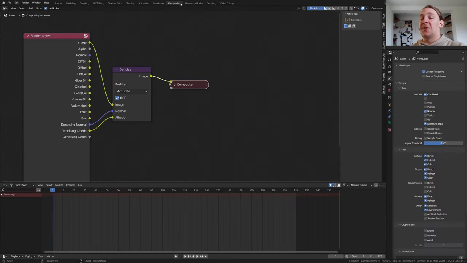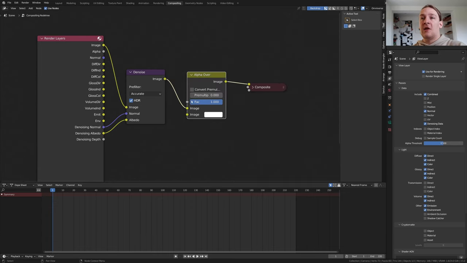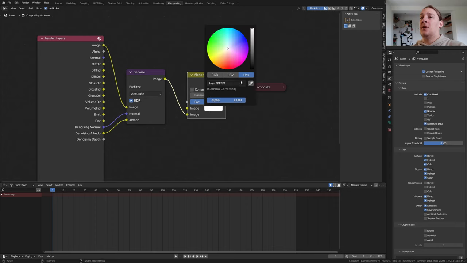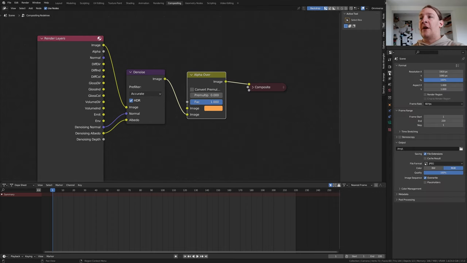Go to compositing, enable use nodes and denoising data and add a denoise node. Add an alpha over node. Use this input and here I'm going to use this hex code. Go to the output properties and select an output folder. Now let's save and press Ctrl+F12.